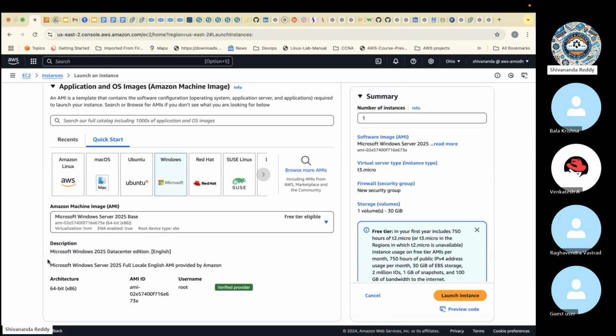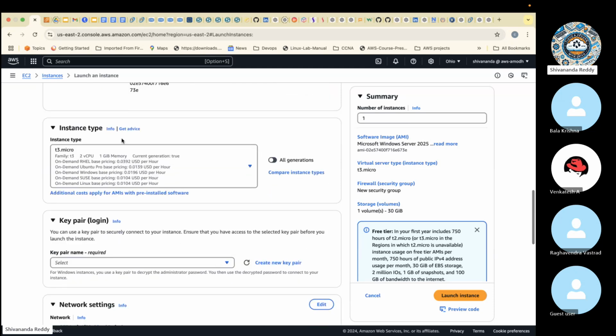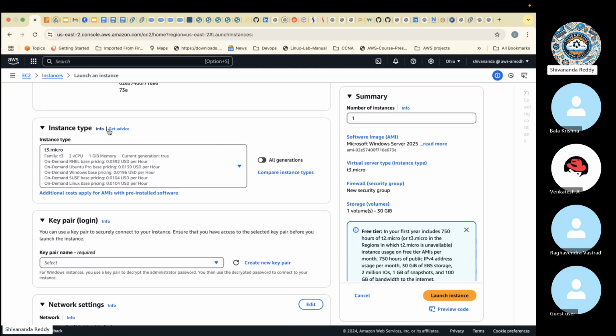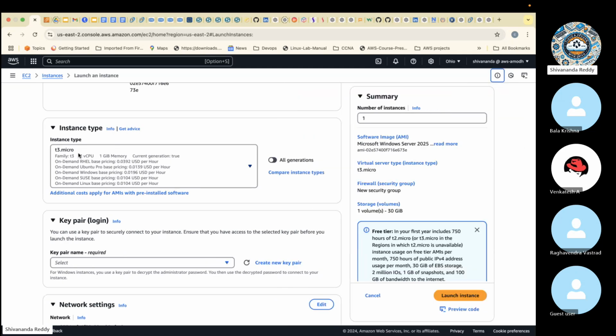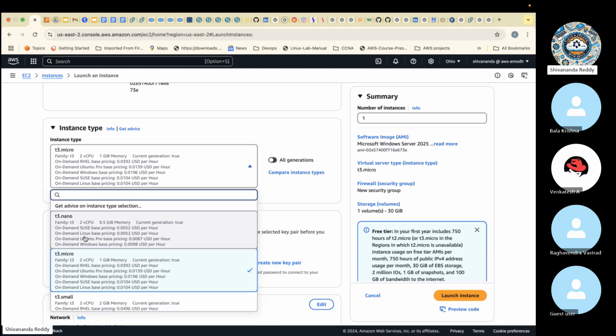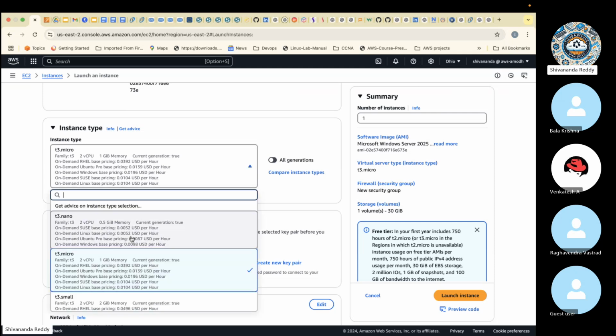Okay, so I choose a Windows Server. This is Microsoft Windows Server 2025 Datacenter Edition. This is the latest version I'm using. Okay, trusted, verified. Next, instance type is also very important. T3.micro is there. T2.micro is not there, so I'm going with the T3.micro. Here I'll get 2 vCPUs and 1 GB memory, and that is in the free tier. That's the only free tier eligible option.